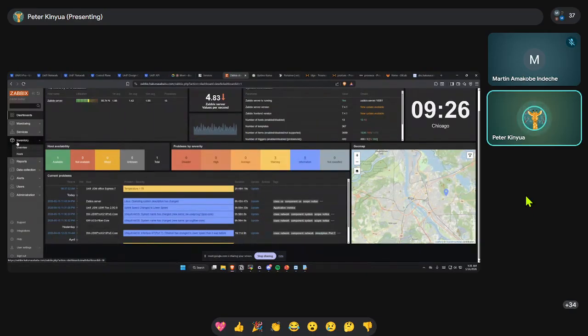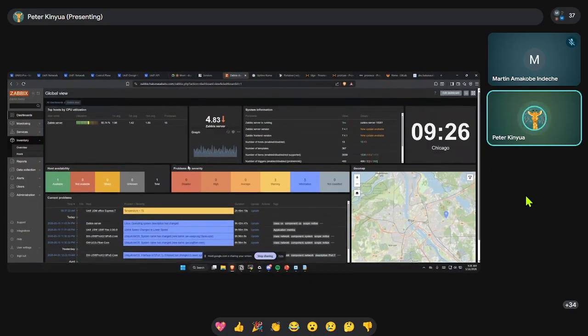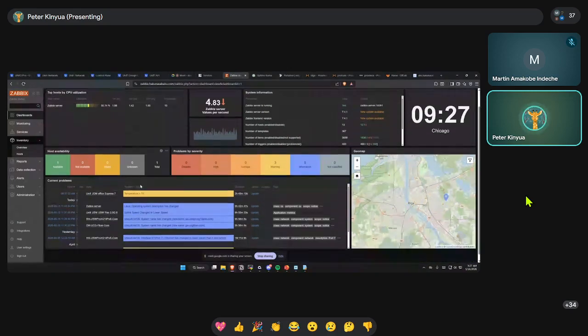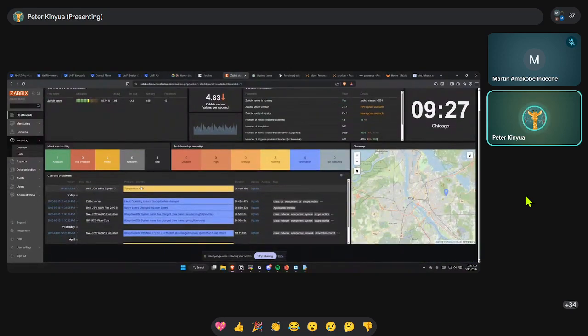EVE-NG or PNetLab. You can deploy a server and then drop Zabbix as a Docker agent in there and monitor your topologies, monitor your routers, your Cisco routers, send the SNMP traps, monitor them here, and then you can do the observability. You can now make graphs from them.